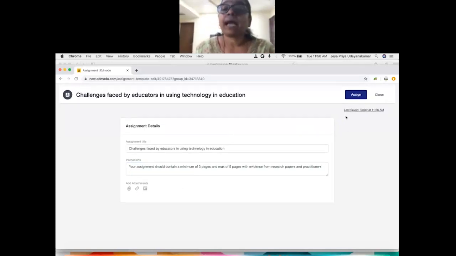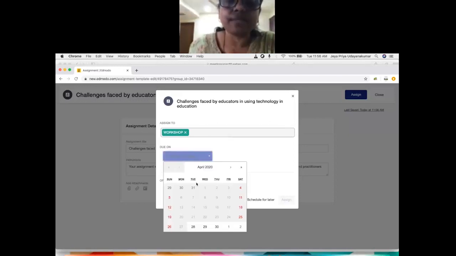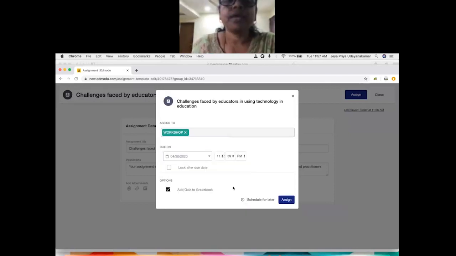Then if you want, you can add your attachments, whatever, if you wanted to add. Then you can see here that is assign. When you click this assign button, you're going to assign to workshop. Now we can see the due date, due on. So I can select the due date here. Say for example, I wanted the students to submit on 30th. So let me select 30th. I can also specify the time here, 11:59 p.m. And if I say lock after due date, now assign.